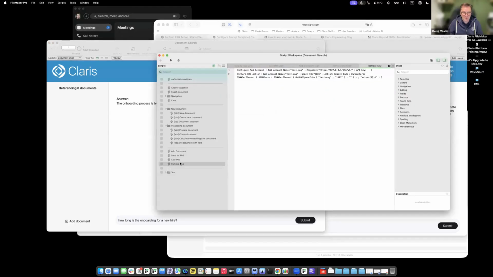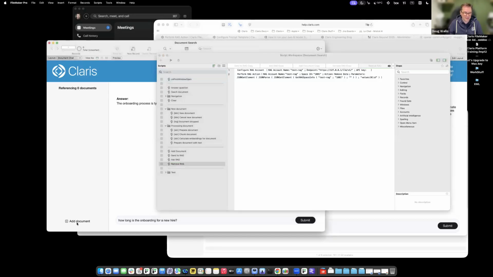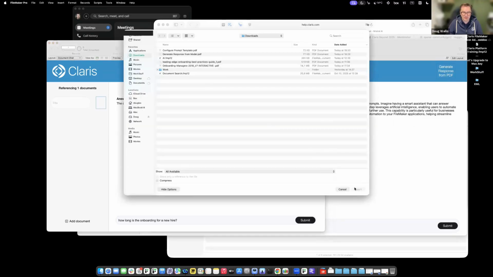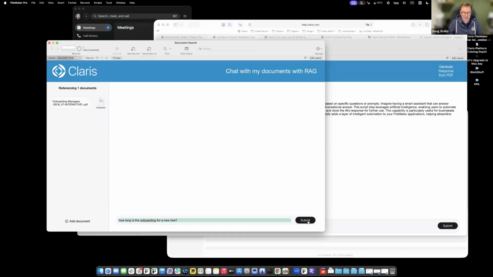I'll clear my RAG and remove everything. Done. Then we add just this one and ask the question again. If we go on it, what new equipment is given to a new hire?